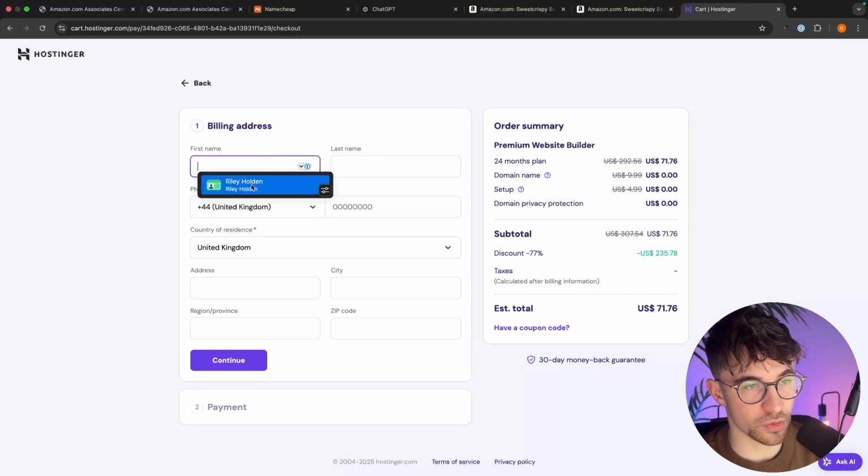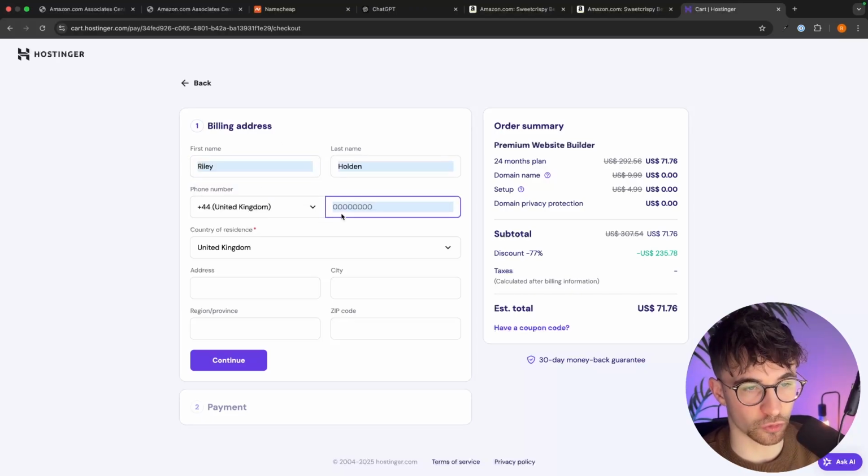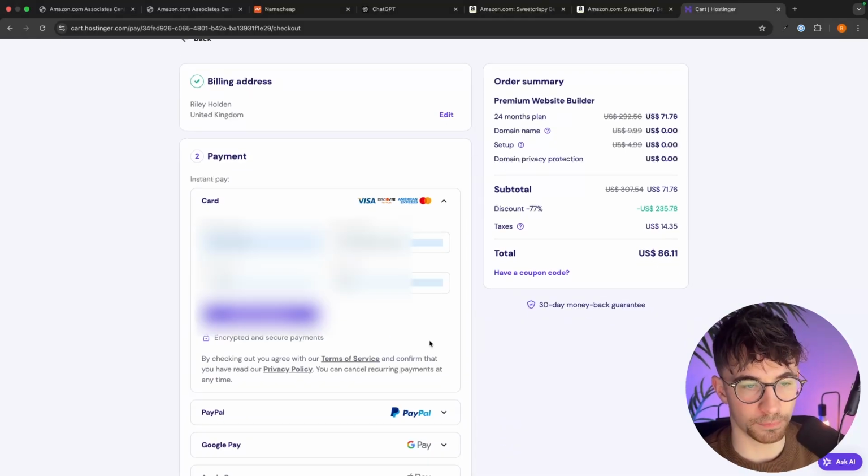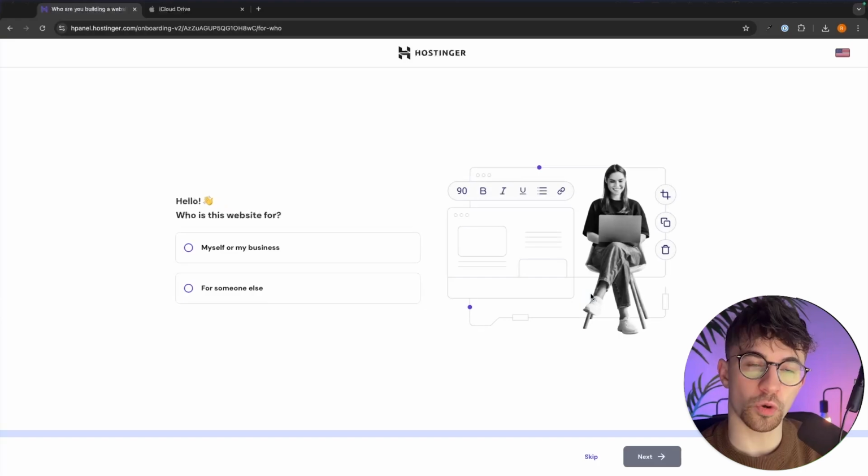So all we now have to do is enter in our billing address right here and the billing information. Then we can click on continue and choose how we want to pay for this. So we can choose a card, we can use PayPal or Google Pay, any of these options. But once that is filled in, we can go ahead and click on submit payment. Once we have access to Hostinger, it's then going to take us through to this screen right here where it asks who is this website for.